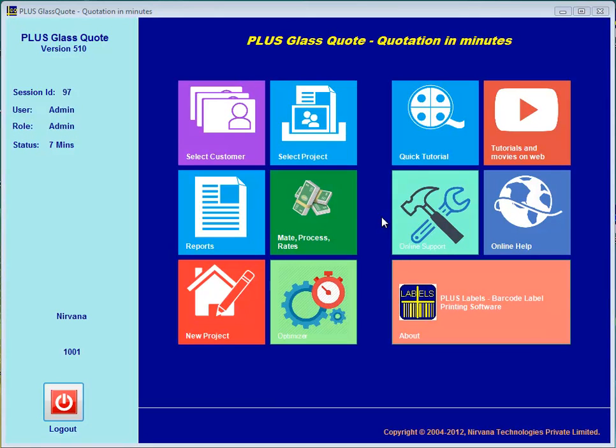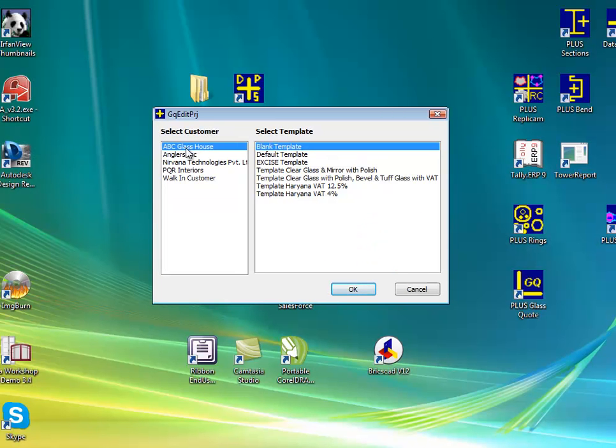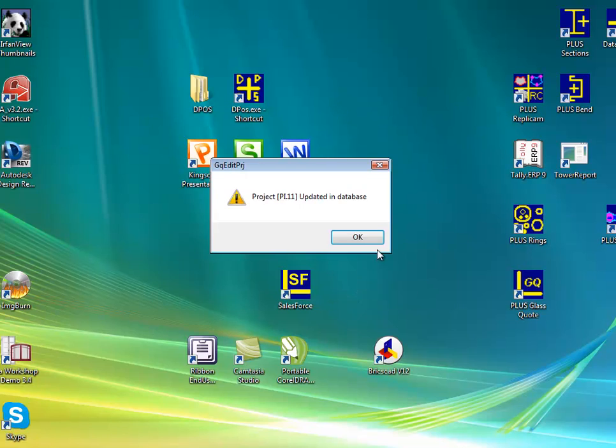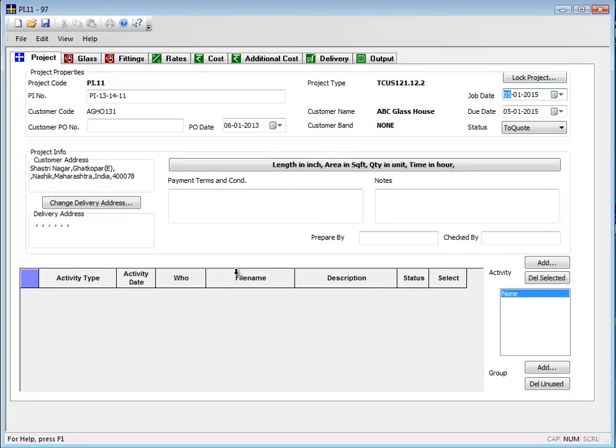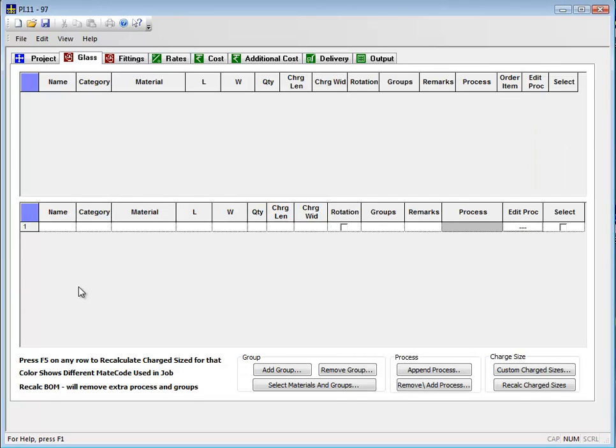This is the dashboard of Plus Glass Quote, from where we can access all its functions easily. Make a new project for the customer ABC Glass House with the default template. This is the project page, which has the details of customer name, customer brand, the address, the project code and the working units.